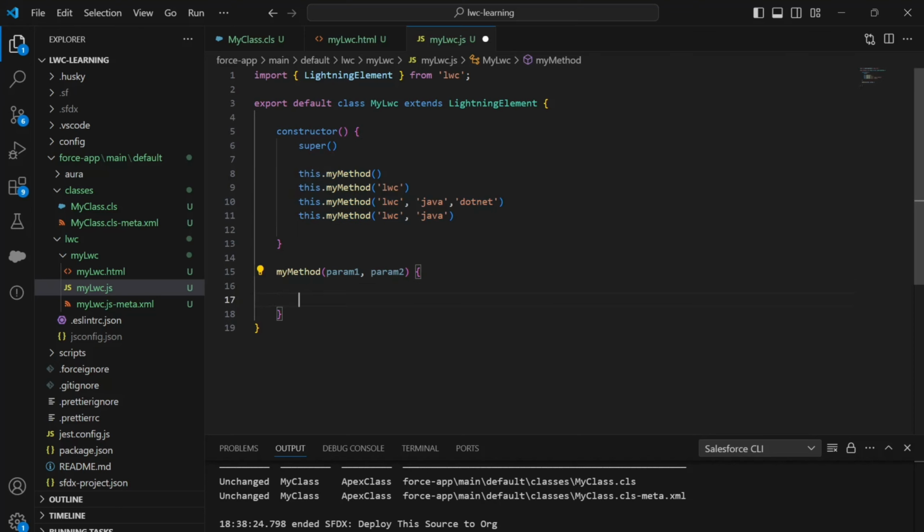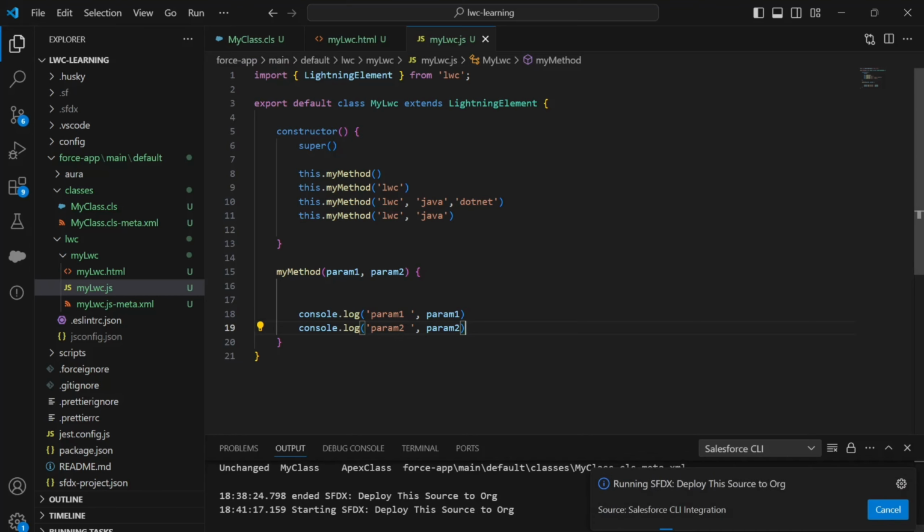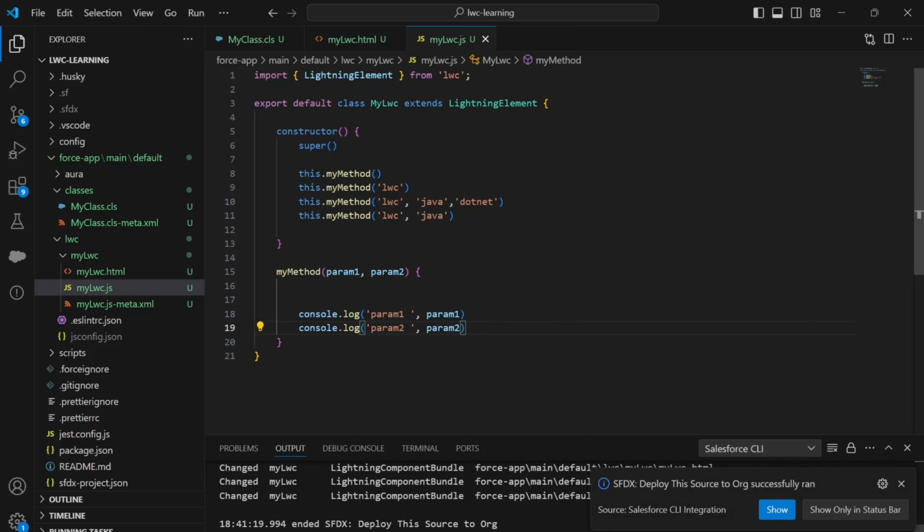So what I can do is have a console.log. Let's say I'll print param1 here, and then param2. So I'm printing both these parameters, and let's deploy it. We shouldn't get any error because there is nothing we have done incorrect syntax wise.